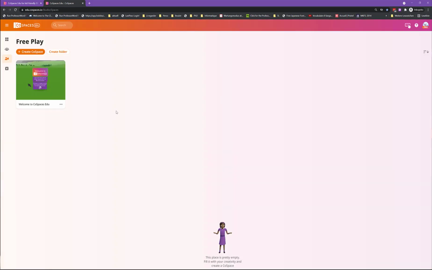Just be sure that you know the difference between the classes and free play. In the classes, you have templates that your teachers provide you with so you can work on them and they can help you, and free play isn't something that your teacher will necessarily look at. So if you want to do something for fun, you can do that here.